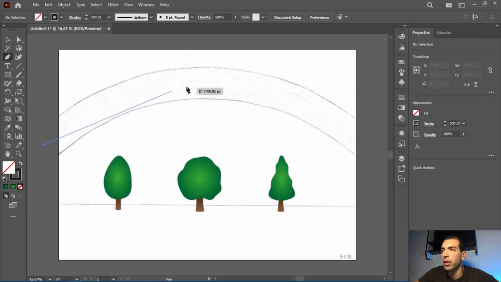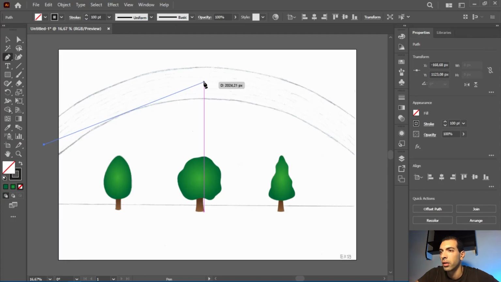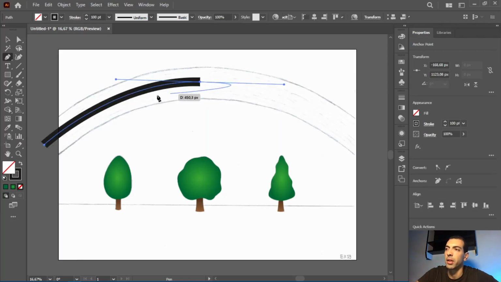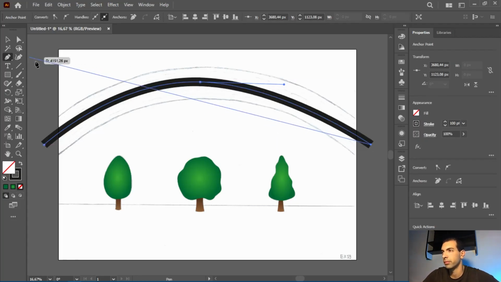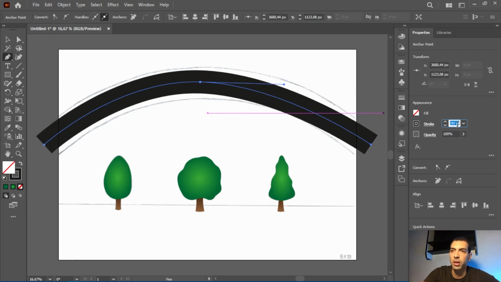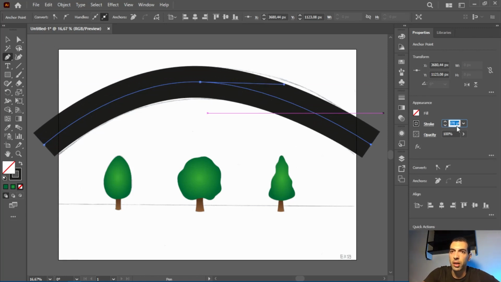I'm gonna click here, click and drag right here. Make sure the path is inside the rainbow, like exactly in the center, and I'm gonna click here, hit escape. I'm gonna change the size. I'm gonna push the cursor right here. I'm gonna increase it up to, let's say, 380.